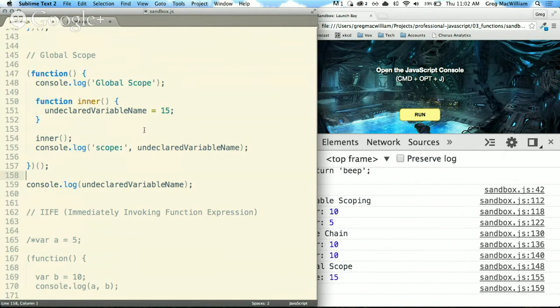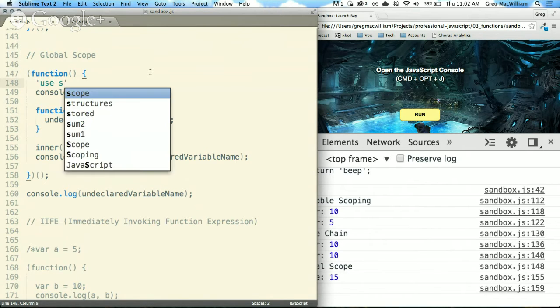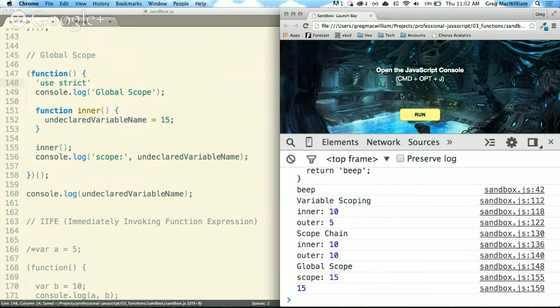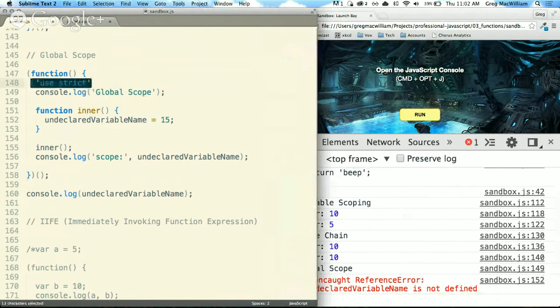Yeah, I mean the thing is, I would expect an undeclared variable to tell me, hey, it's not happening. I believe strict mode actually does that. So if you do use strict, I believe that will throw an error. Yeah, so that's what strict mode does.